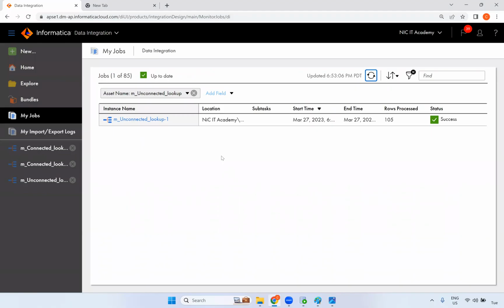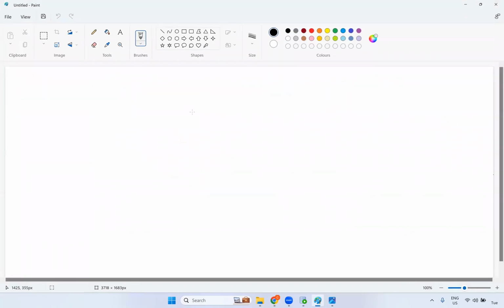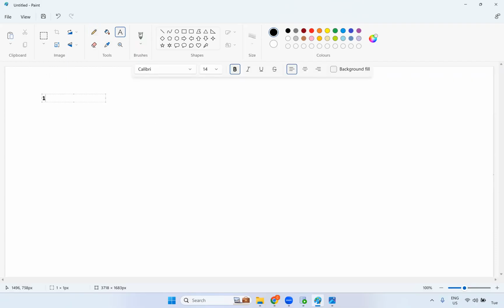So you may ask the question, why do we need unconnected lookup? We have the connected lookup already, and the same concept is doing here. See, two conditions will go for unconnected lookup. One is lookup reusability. If you want to look up on the same table multiple times in the same mapping, no need to go multiple times. You can do it only one time on the unconnected one, and use the same expression wherever you want. First one is reusability.